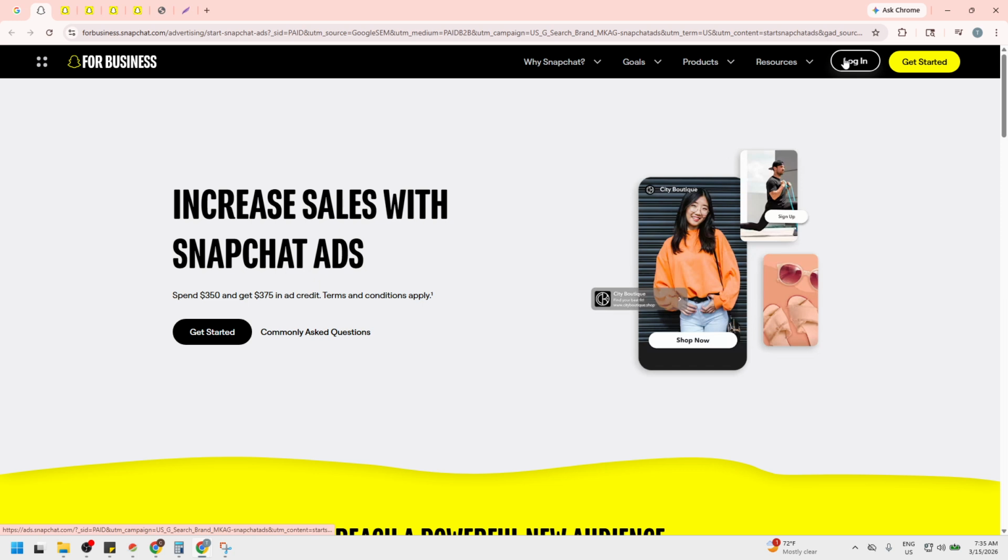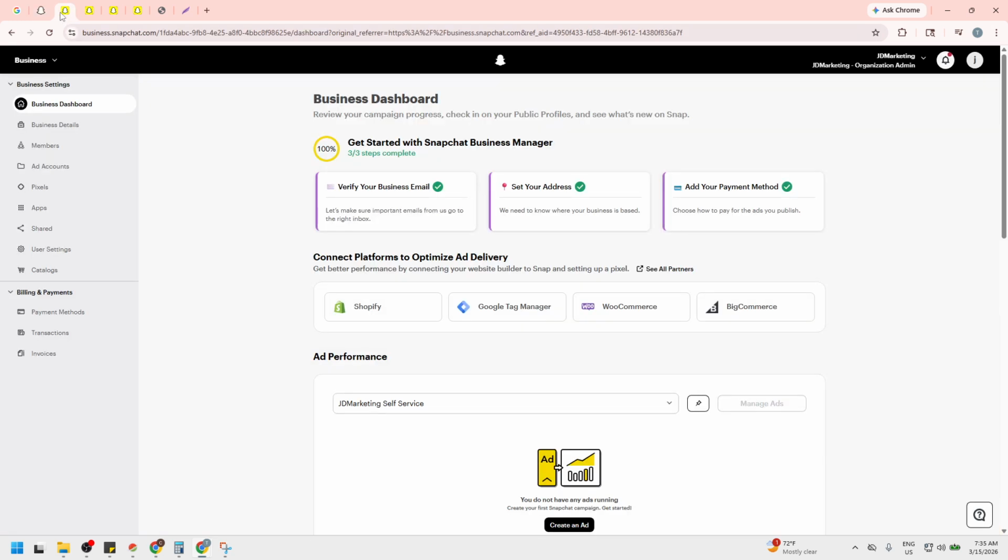Once you're on the official page, click Log In. Sign in with your Snapchat business credentials and, if prompted, select the correct ad account. If you manage multiple accounts, double-check that you're entering the one where the original campaign lives.